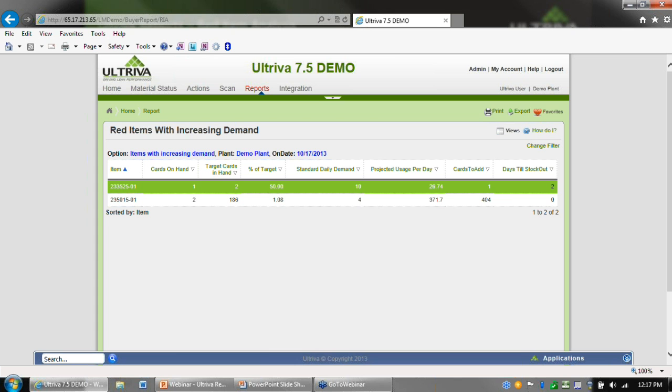For an example, in this particular first case, you have 1 card on hand and you are supposed to have 2, and then what percentage of this one you have. And standard usage set in the system is 10 pieces per day, but you are consuming 26.74. So that is the increase in your consumption. So the system is suggesting you may need to add 1 more Kanban so that you don't have to manage it frequently because your consumption has gone up.